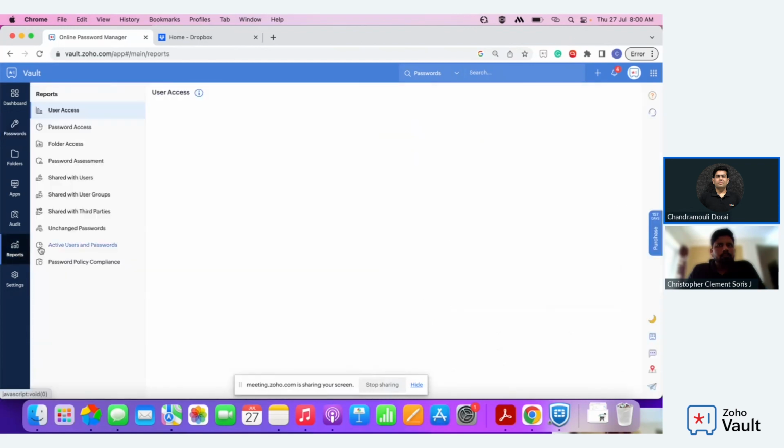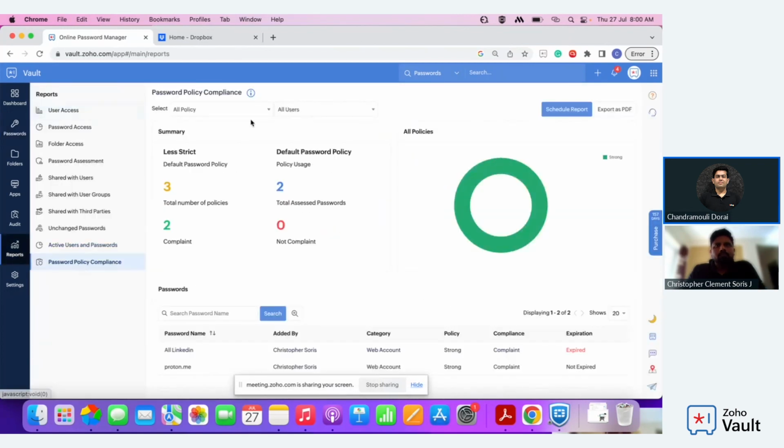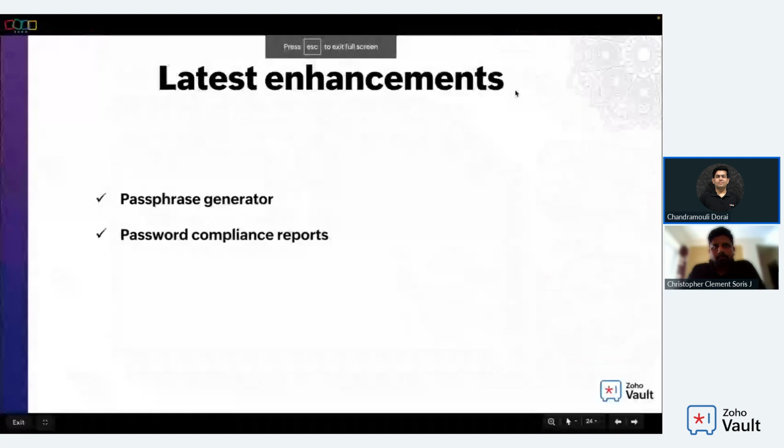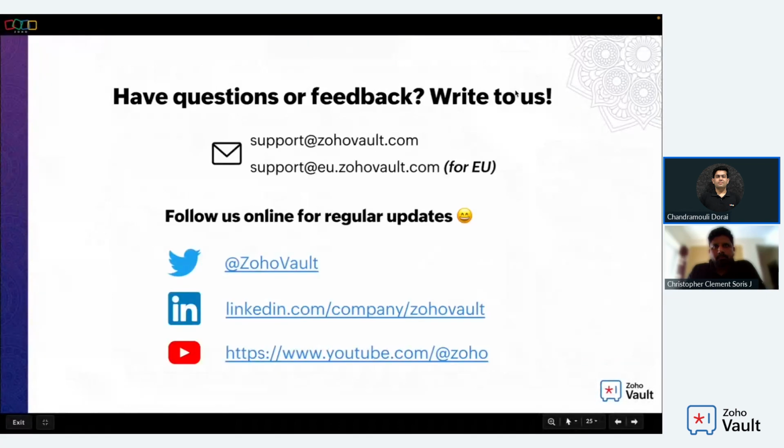Another addition is password compliance reports. This report will give you a clear picture of the adherence of your passwords to the password policies, and enterprise passwords based on each policy. This was another feature request that came frequently from our customers, and we have added the passphrase generator and password compliance report now. We hope this is useful for many of our users, so go ahead and make use of these features. As usual, if you have any questions or feedback, feel free to write to us at support@zohovault. We are also active on social media, Twitter and LinkedIn, and our videos are hosted on Zoho's channel.